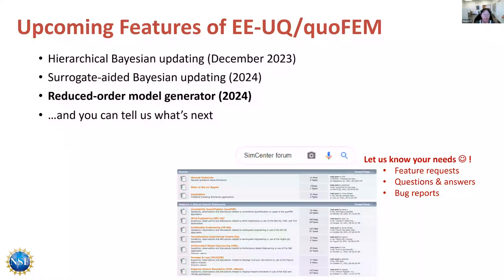Remaining is the future plans for EUQ and COFEM on the uncertainty quantification side. We are planning to update our tools. Especially, we are trying to enhance our Bayesian updating capabilities by releasing a hierarchical Bayesian updating method and a surrogate-aided Bayesian updating method. The latter is to improve the computational efficiency. And we are also planning to have a reduced order model generator to help you develop reduced order models with less effort, so that later you can again import this model in either EUQ or R2D and run your simulations more efficiently.